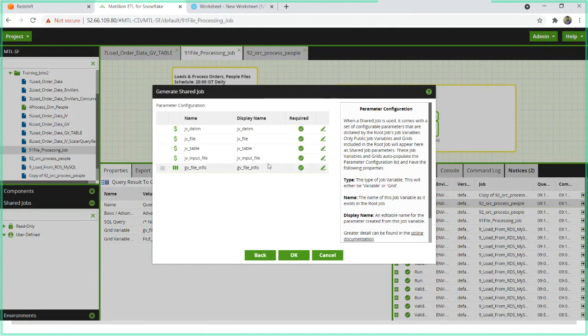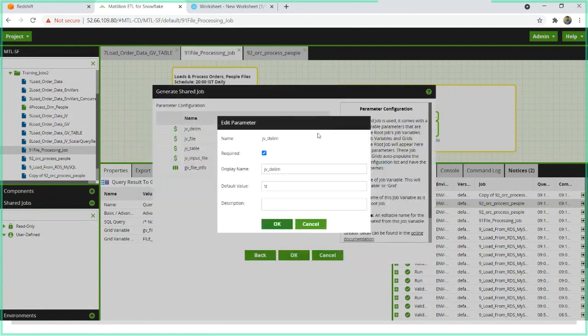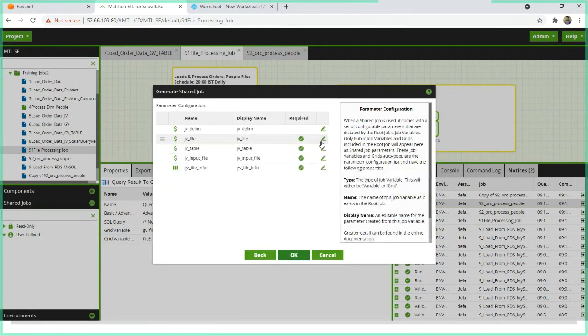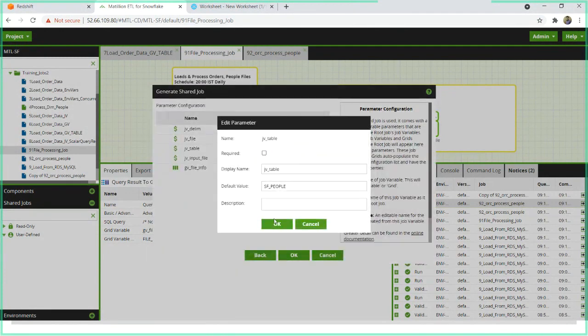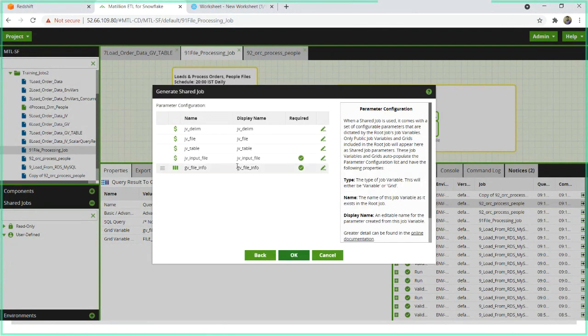But what all things we need to pass? We just need to pass JV input file. For the rest, I will uncheck this required box, so I don't require that as compulsory, because that will get set within my job only. But what I need to pass from my parent job is JV input file.